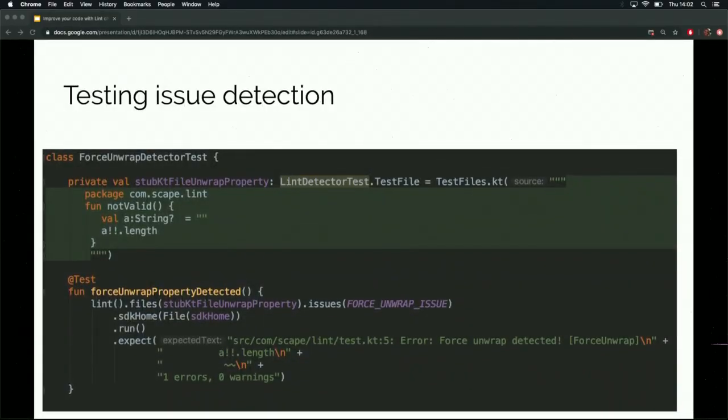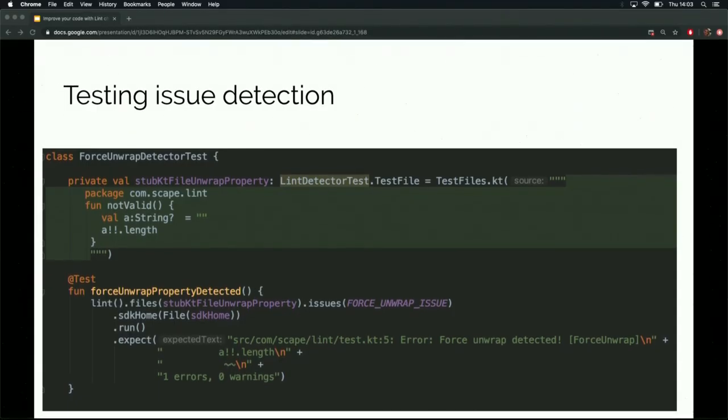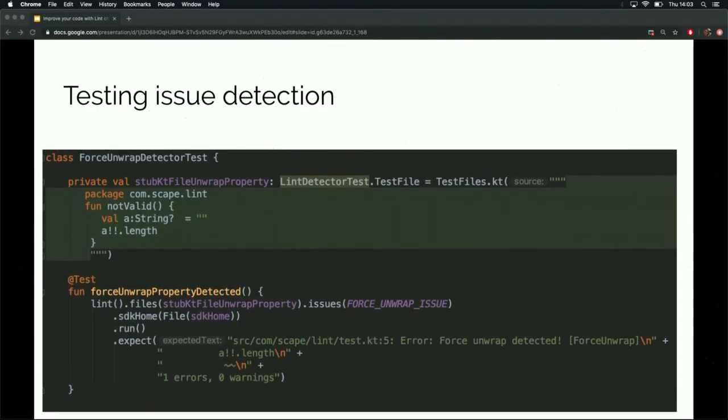And then you can also test that a double bang warning will be detected. So let's say you're going to have this method, notValid, that contains a string, an optional string, and then you apply the double bang on it. And then you can just write in your test saying that you expect that error on that line. And this is how you're going to test the specific issue.